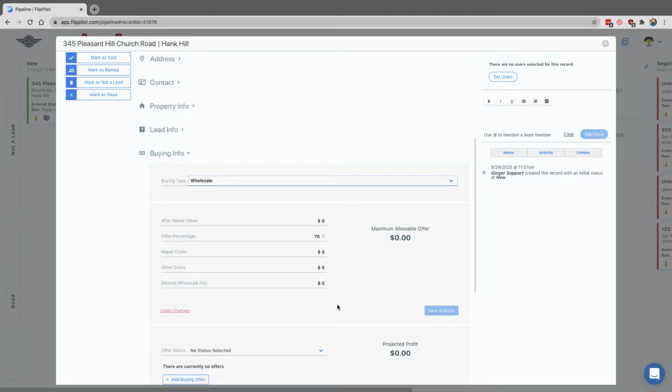And this is a really simple calculator that most everybody has seen. It basically takes your ARV times a percentage, and this is completely customizable. You can change this. We do default it to 70 since that's fairly normal. Minus repair costs, minus any other costs that you may have associated with this, and then minus your desired wholesale fee, and that comes up with your MAO.